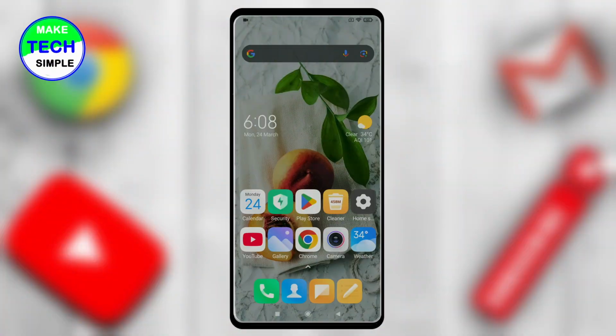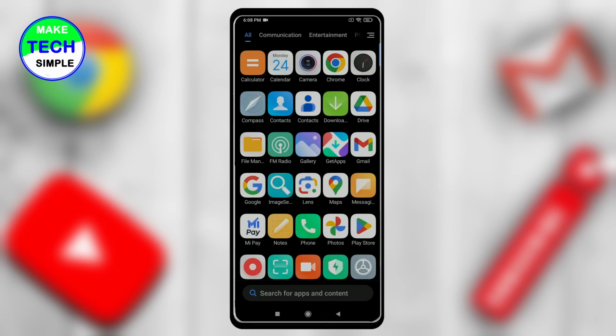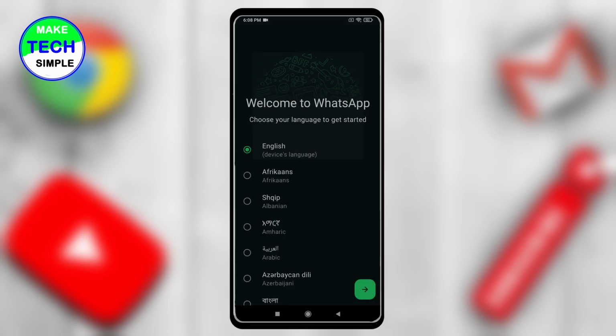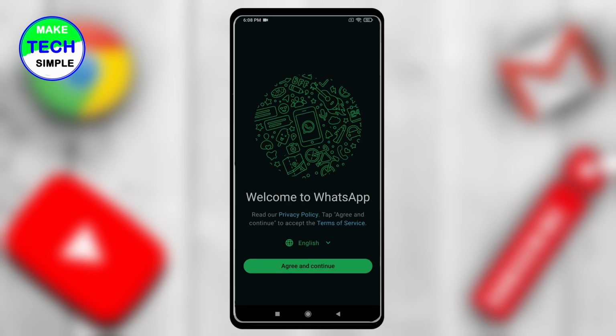First of all, you need to download the WhatsApp application from the Play Store or App Store, and then move forward to the steps. After installing WhatsApp, just open it and then you will come to this welcome page. Here, you have to select your language. After selecting your language, simply click on this forward sign and then click on Agree and Continue.